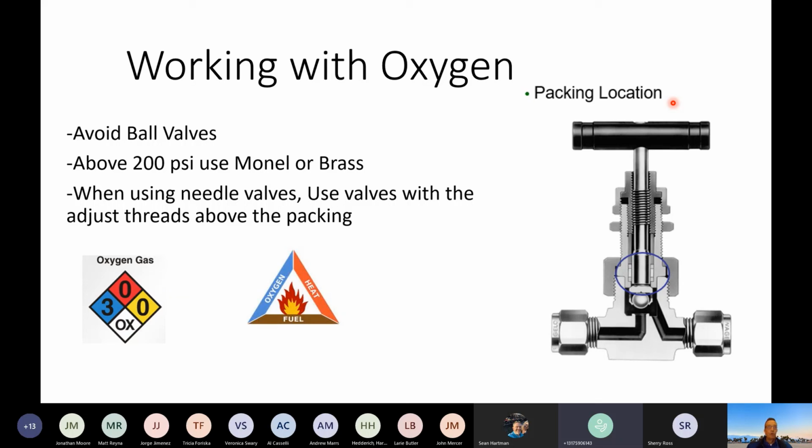So in general, working with oxygen, there's always caveats, but in your system, especially if you're above 200 psi, you want to avoid working with ball valves. You want to work with needle valves that have the stem packing below the adjust screw. The reason being, the adjust screw can contain grease and create particles when it's adjusted, and those particles can be easily ignited in an oxygen system.